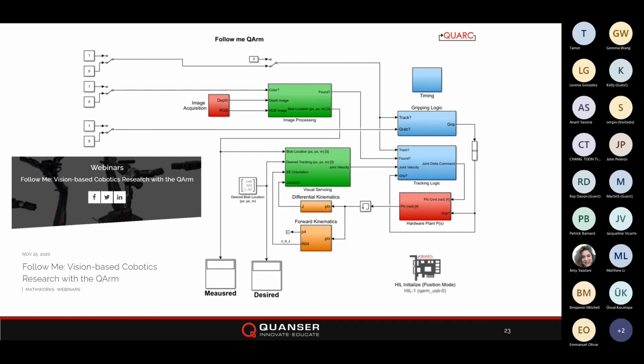As we can see in the center, in the red image acquisition subsystem, we not only use the RGB image, but also the depth to be able to figure out the different locations and distances to the object. And we then use forward and differential kinematics to figure out the desired position of the robot. Let's see how this looks like in real life.